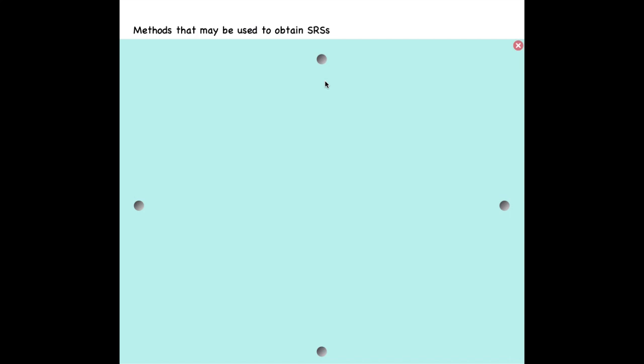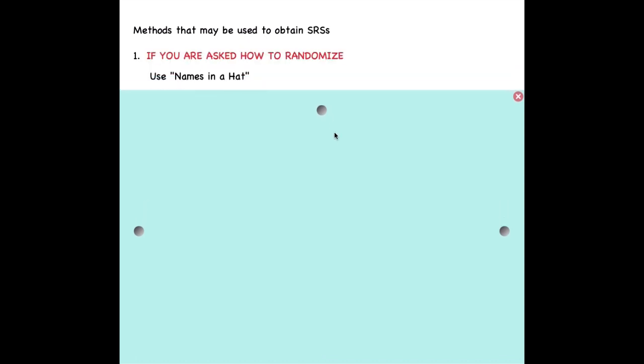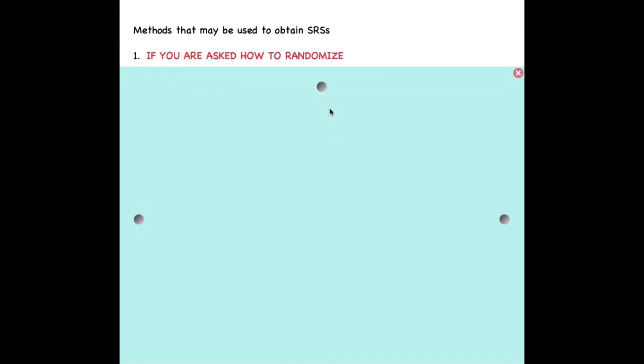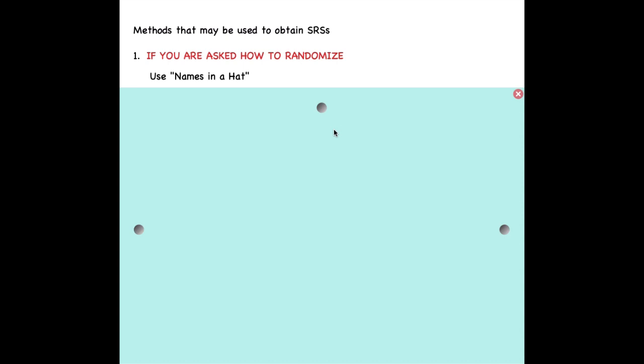One of the things beyond just sampling and bias that you need to be aware of is the different ways we could obtain SRSs. There are three main classifications. First, if you are doing one of the AP free response questions on the test and they ask you how you are going to randomize, my advice is to use the "names in a hat" method. I put it in quotes because it's not an official textbook name for it.